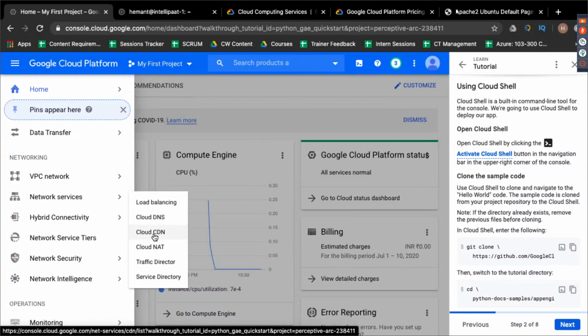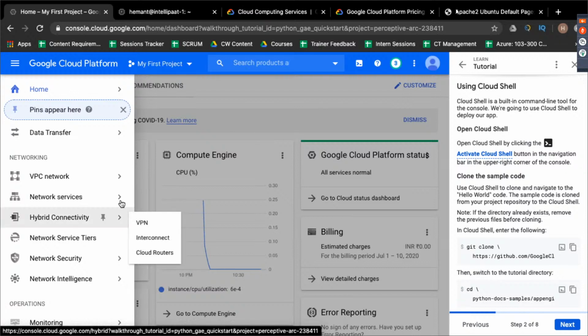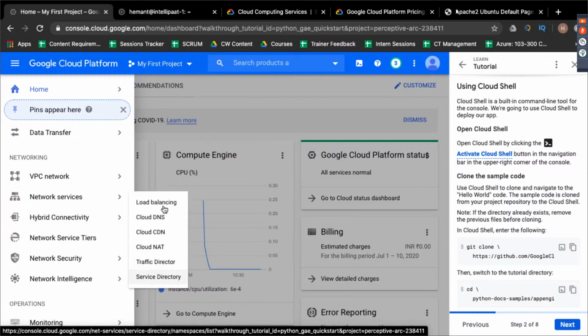Then you have something called a CDN. CDN basically is again used to serve your data faster to a particular audience, irrespective of which part of the world they are living in, right? So that is the CDN service. So more details, I think we can discuss at some other point in time. But then also you have something called NAT, you have traffic director, you have service directory. So all these are networking services that you can explore in Google Cloud.